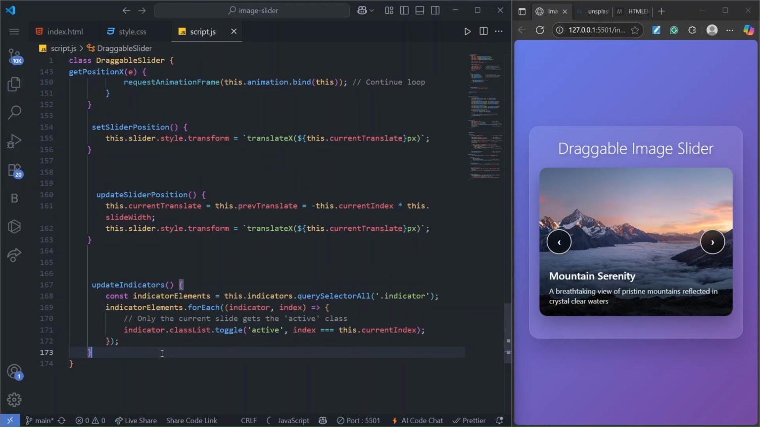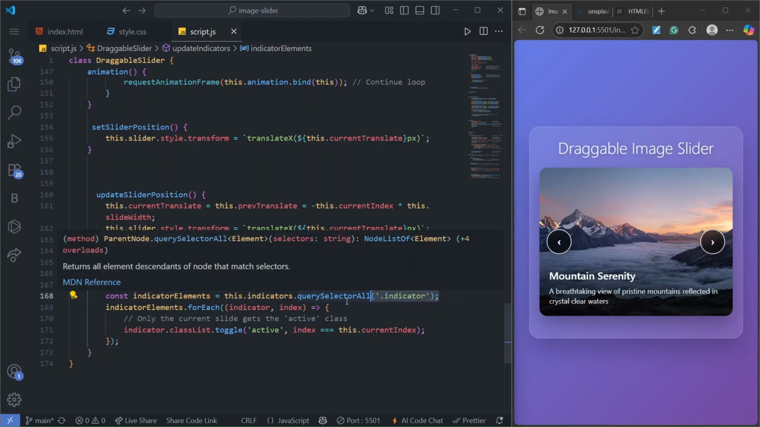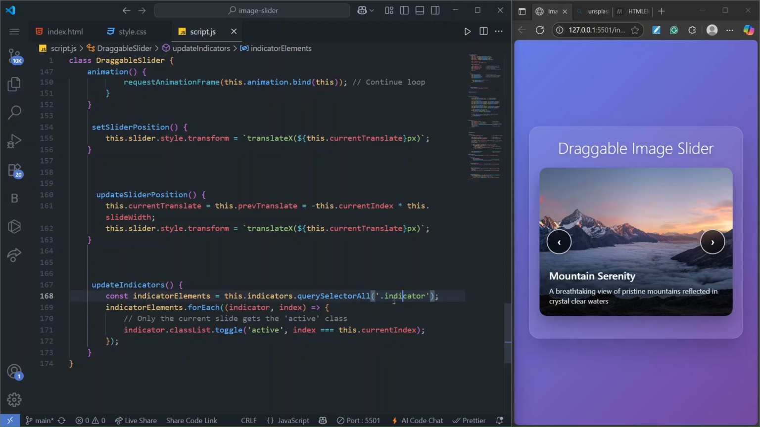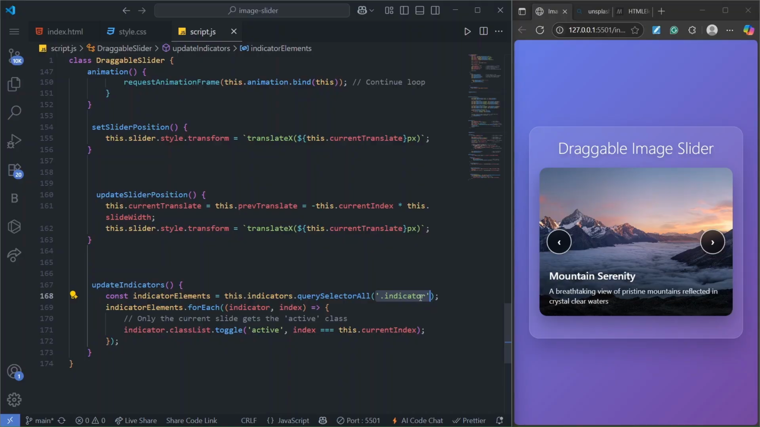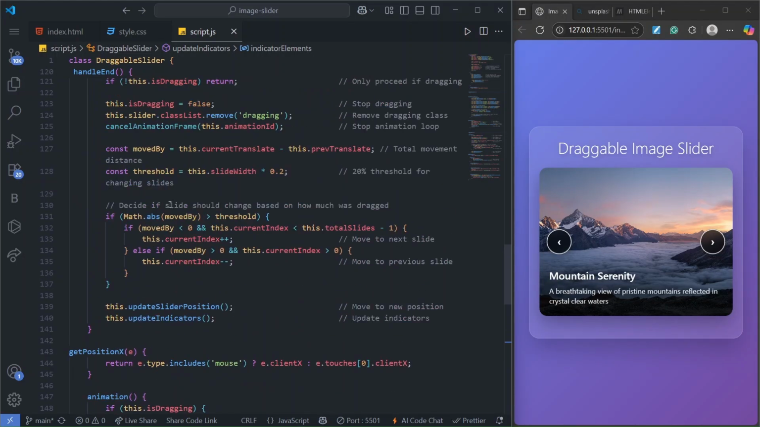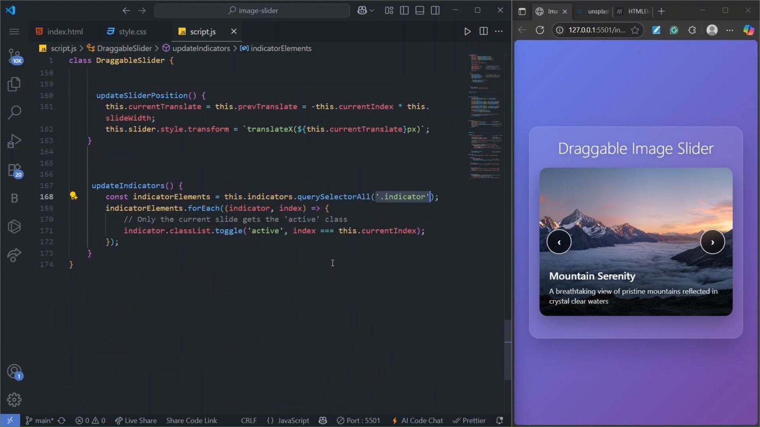So suppose we are on the first indicator, second indicator, how are we going to update? We have to select the indicators, the indicator class that we have created using JavaScript. We are selecting it here. This dot indicator is the parent, and in this parent we have to select all the indicators. The four elements will be created based on the for loop that we have created above, right?